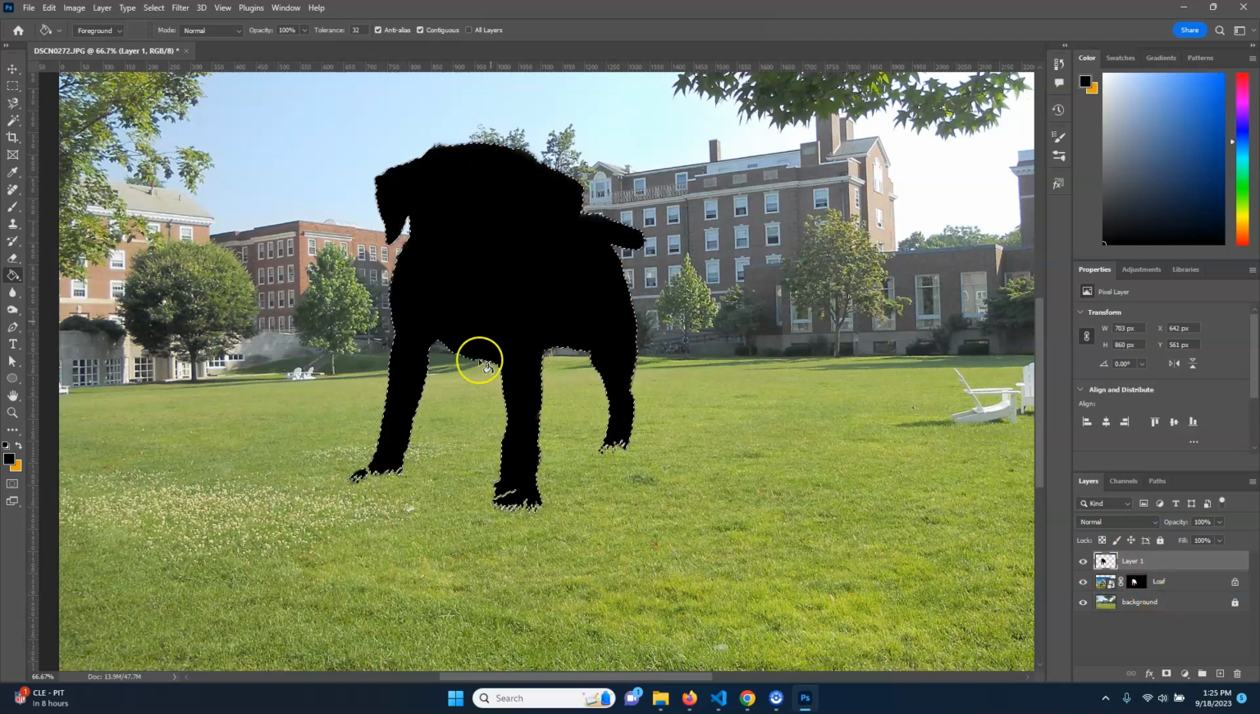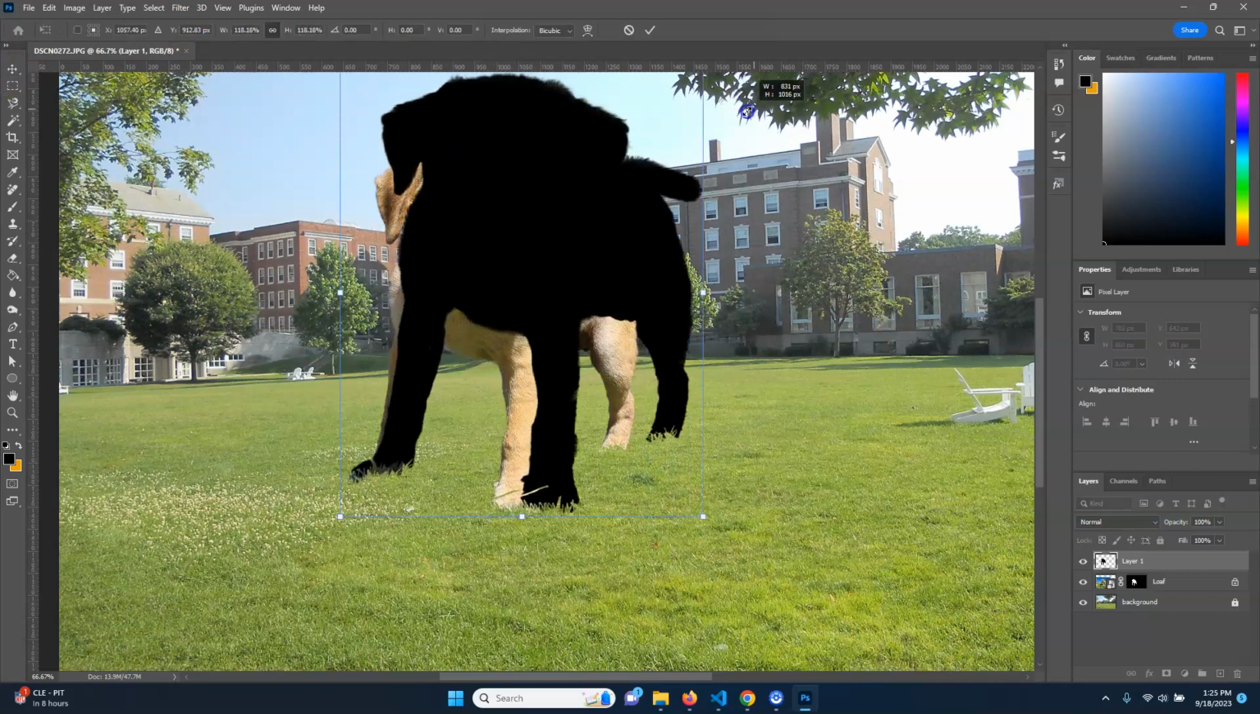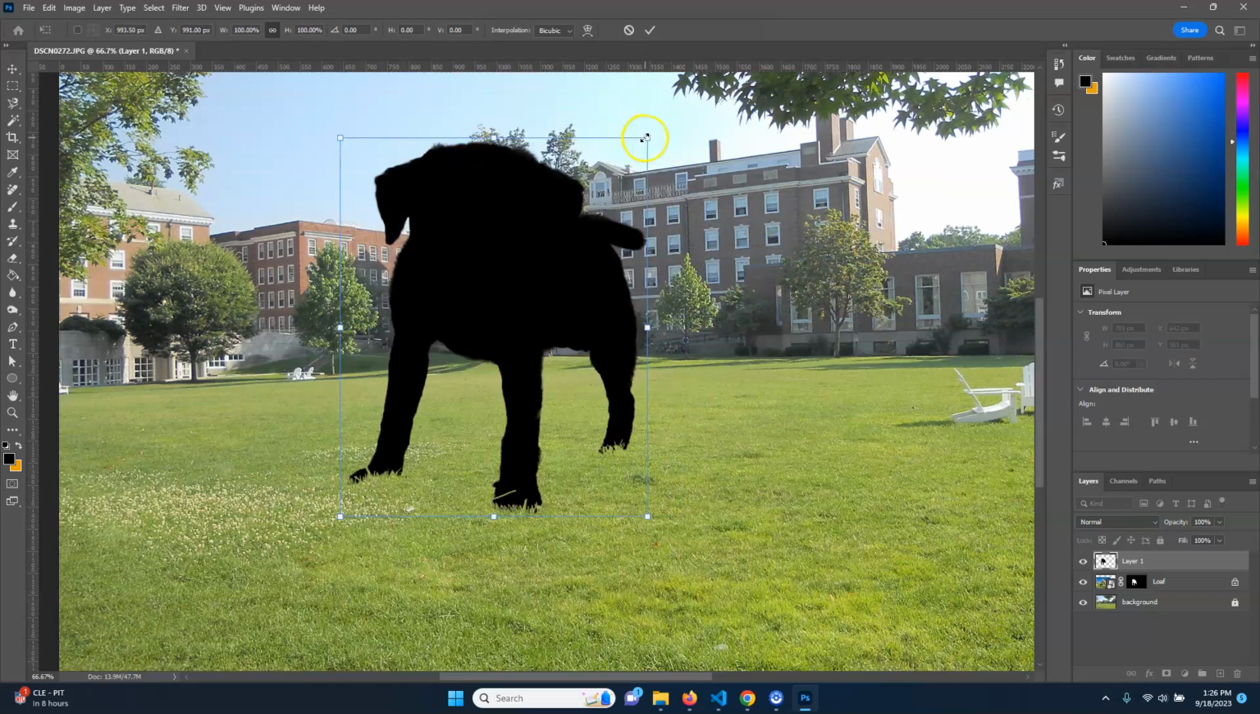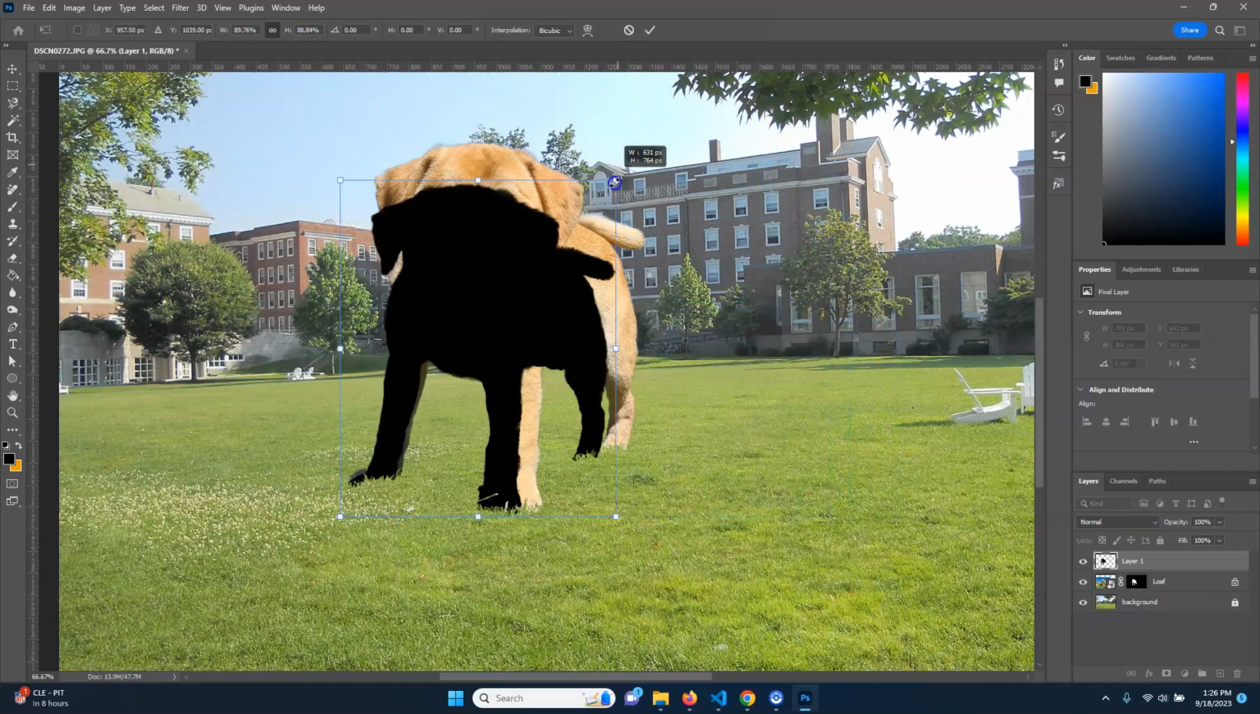Actually, don't do that yet. Let's just go ahead and flip it. I'm going to clear my selection by hitting Control D or Command D if you're on a Mac. And then I just want to flip this. So you can hit Control T, or if you have this on when you have the select tool, it'll always have those on there. By default now in Photoshop, if you have nothing selected, it will scale it proportionately. If you hold Shift and click, you can scale it disproportionately.